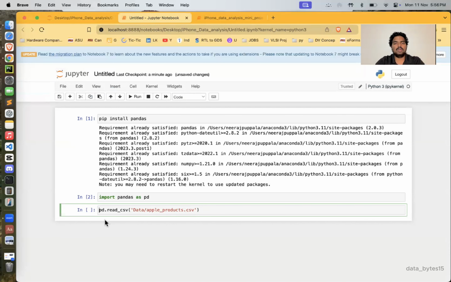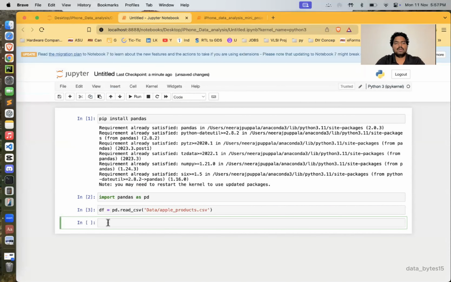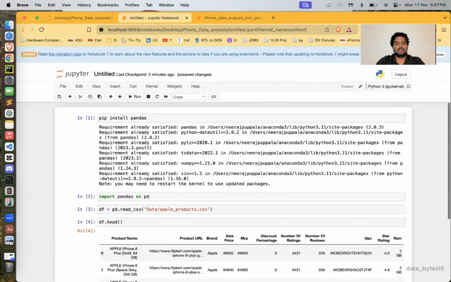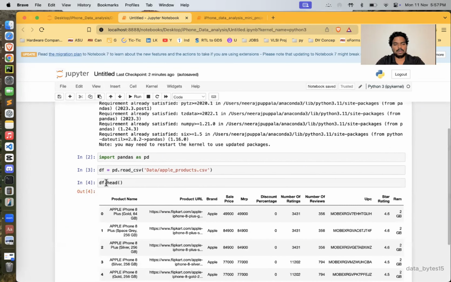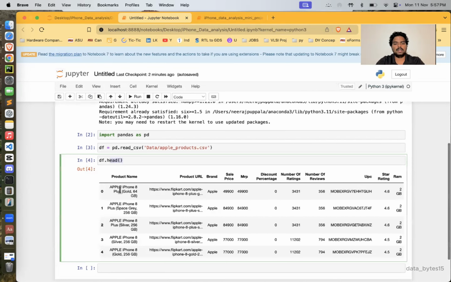Now I'll be loading this data into a data frame. A data frame is nothing but a pandas data structure in Python. So now I'll be loading this CSV file into the data frame. Now the data is inside the data frame. Now let's see the contents of the data. For that, I'll just give the data frame dot head. The dot head function returns the first five rows of the data frame.